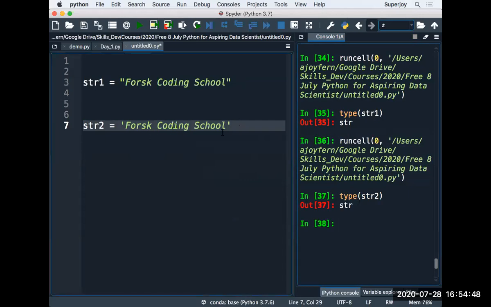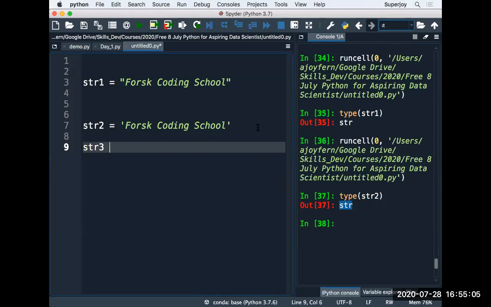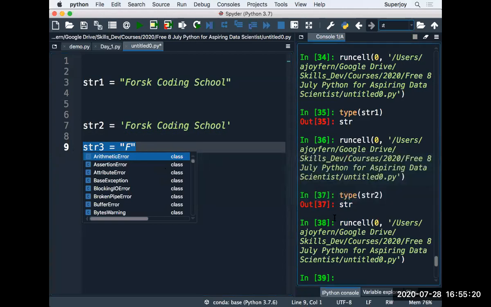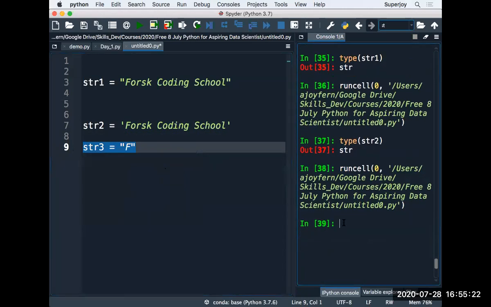Guys, even if you are using a single quote in Python, that data type is still str. It's not char. Don't get confused, right? So see this, guys. I'll take one more example for you. Let's say str3 is equal to double quote, but a single letter. Let me run this, guys. Now I'll check again, using the console. And see this, guys, str3.